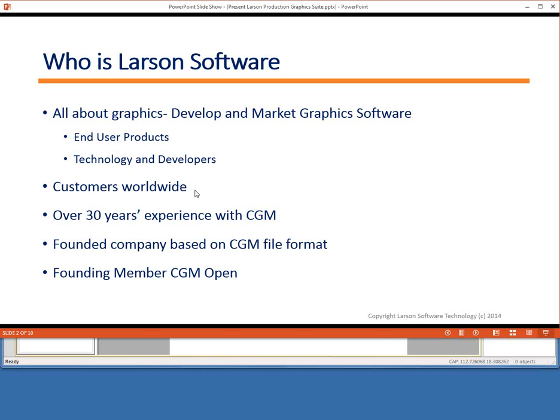We have customers worldwide. We have over 30 years of experience in working with the CGM format. In fact, we based the company on the CGM file format, on software for working with the CGM file format. We're a founding member of CGM Open, where I'm currently the director of the steering committee for CGM Open.